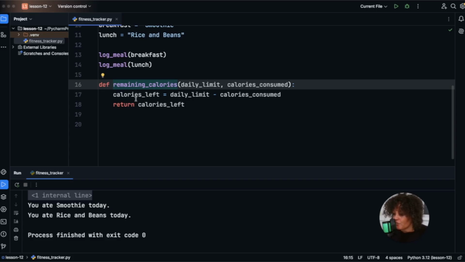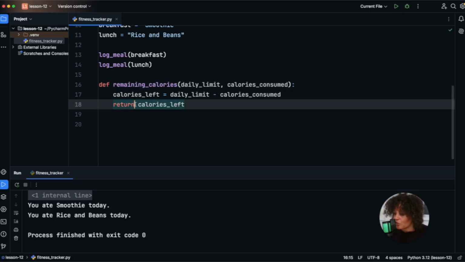Now inside the function, we perform a calculation to find out how many calories are left. Now we have this new keyword, this special keyword called return.